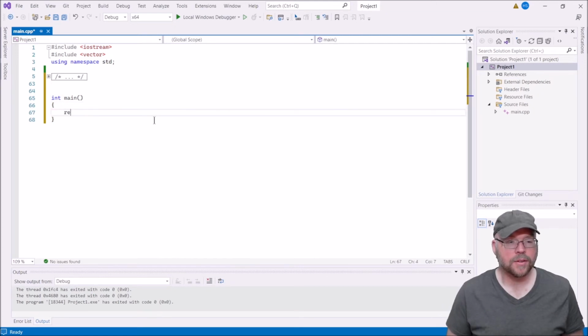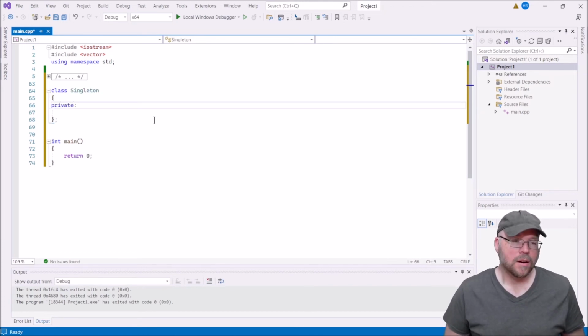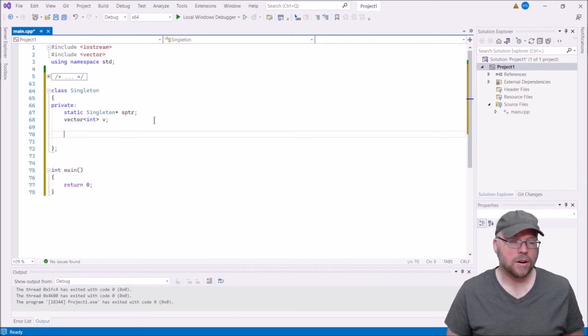What we're going to do is create class singleton again. This time we're going to make a private static singleton pointer, and this is kind of how it would work in Java. We'll just call this s pointer, and then I'll create my vector like before. Then we'll create our constructor that's private as before, and then we'll put in our public methods here.